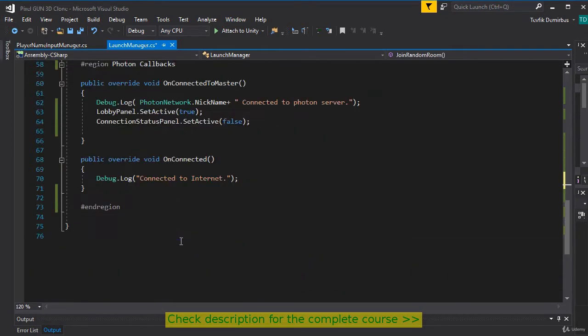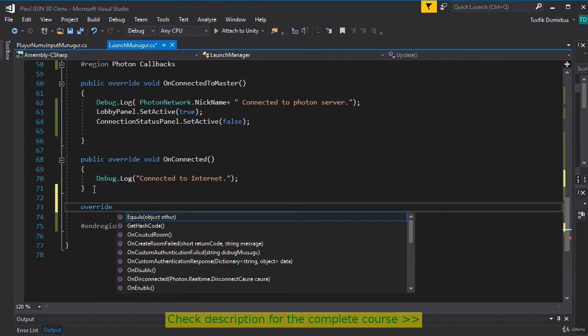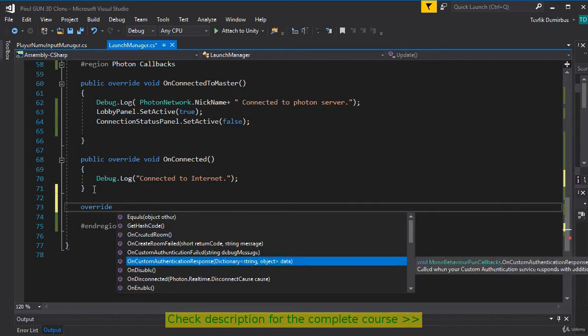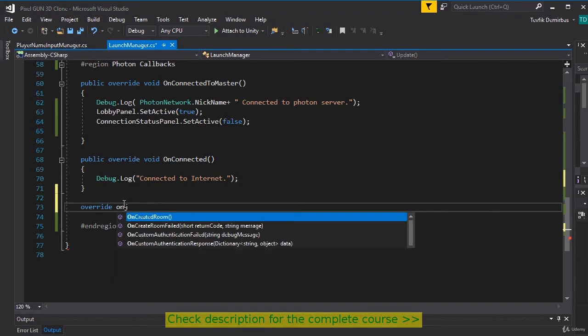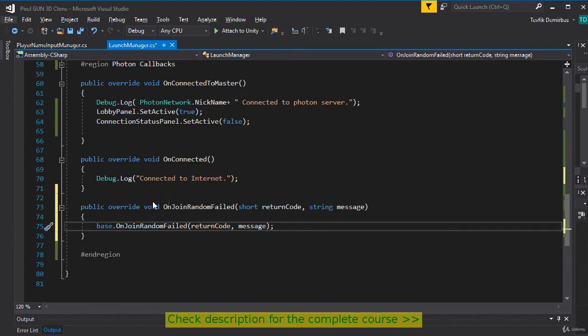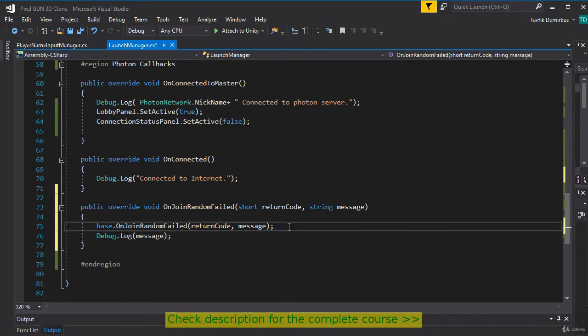So inside the Photon callbacks region, type override and you will see a bunch of callback methods. Just choose OnJoinRandomFailed. This callback method will be called if the user failed to join a random room. Here, even a string message is returned to help identify the cause. Let's debug the message to the console. Save the script and back to Unity.